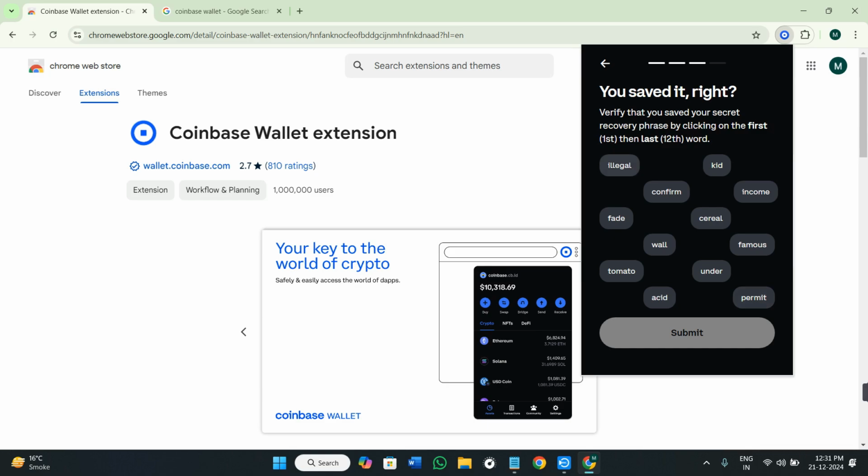So here if I tap over here, you can see that the first word is tomato and the last word is permit for my secret recovery phrase. So let's just click on the first word and then the 12th word and press submit.